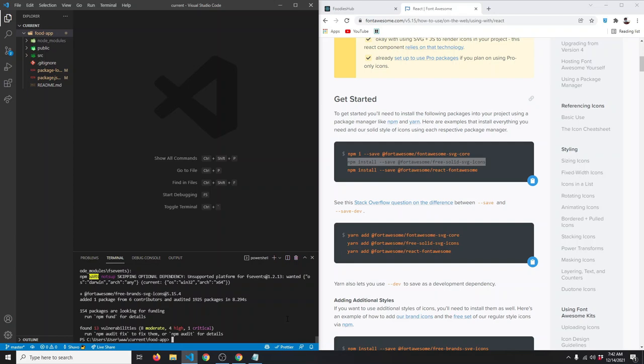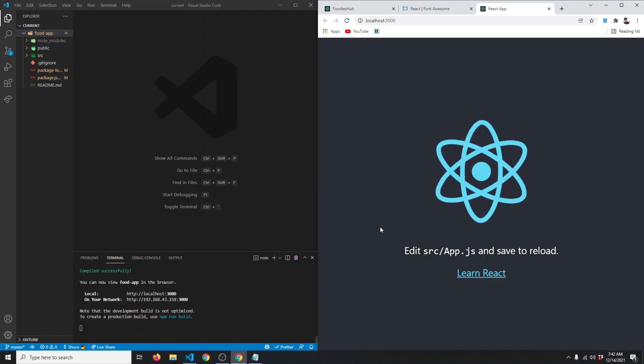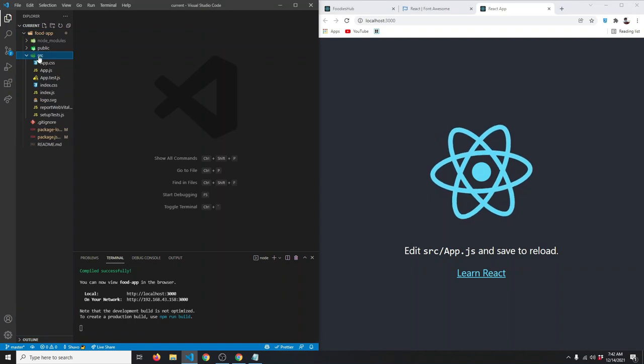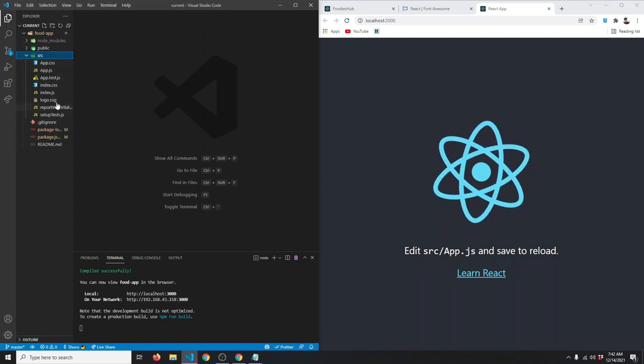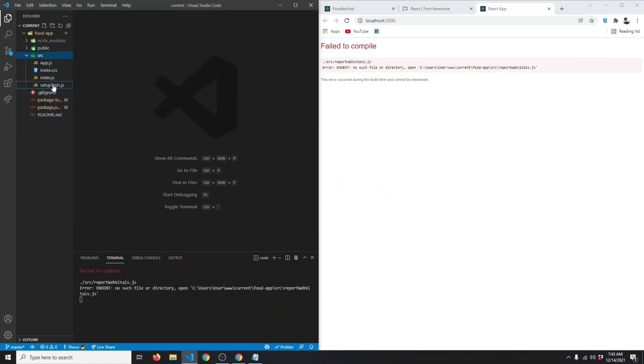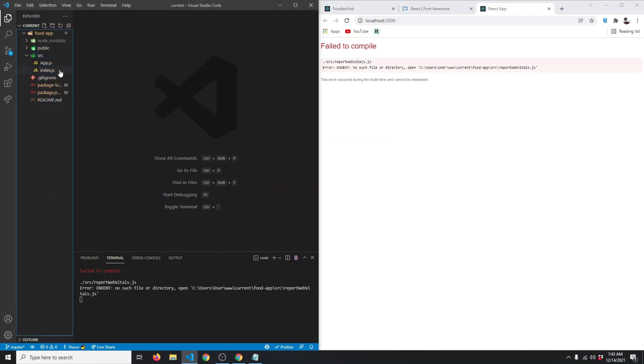So let's start our server by typing npm start. And here is our newly created React app. So let's simplify it. In the source folder, we have a lot of files, so let's delete all the files that we don't need. Okay, so I have deleted all the files except for app.js, index.css and index.js. Actually, I am also going to delete the index.css, since we are going to be using sass. So now we only have two files, index.js and app.js.